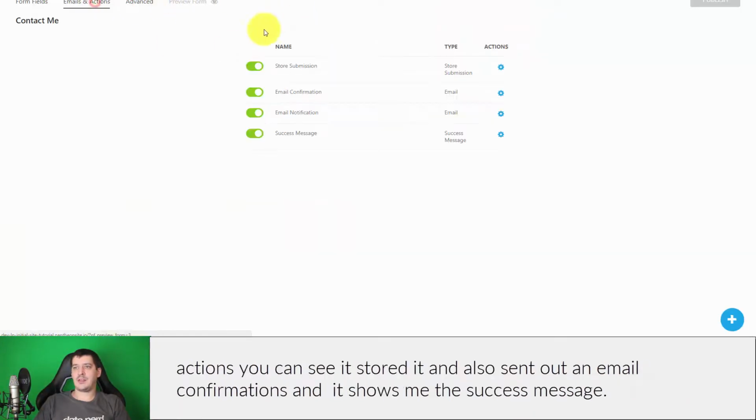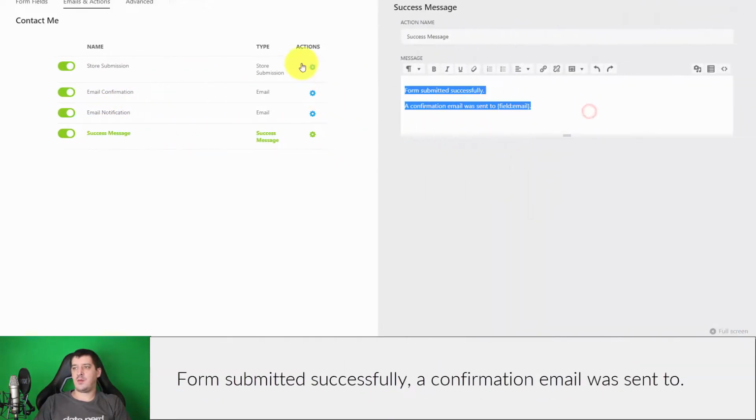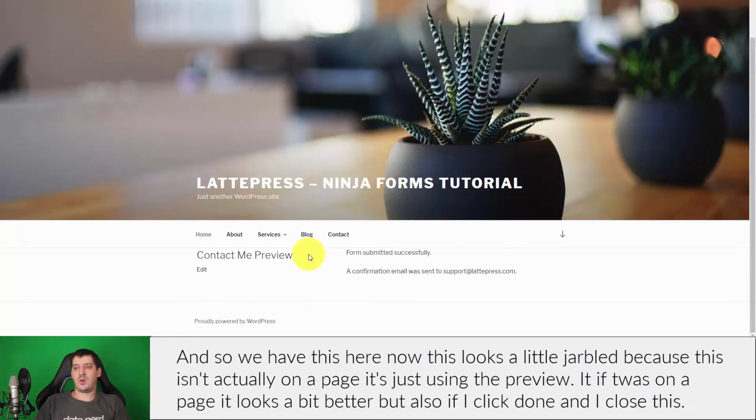So if I go to emails and actions, you can see it stored it. It also sent out email confirmations, and it shows me this success message. Form submitted successfully, a confirmation email was sent to, right? And so we have this here. Now this looks a little garbled because this isn't actually on a page, it's just using the preview. If it was on a page, it looks a little bit better.